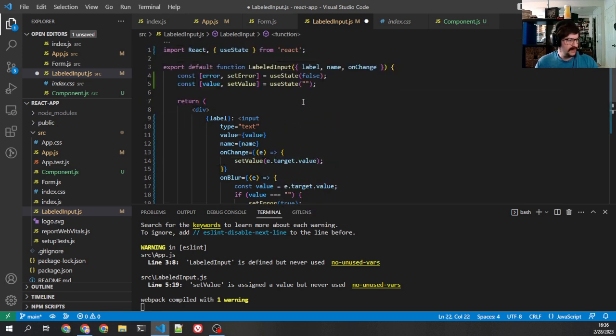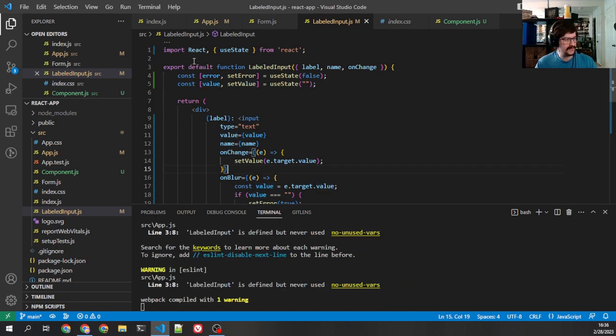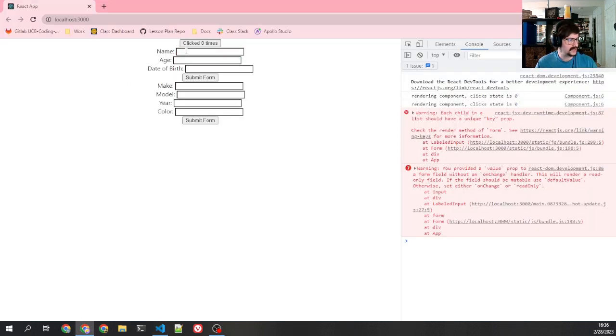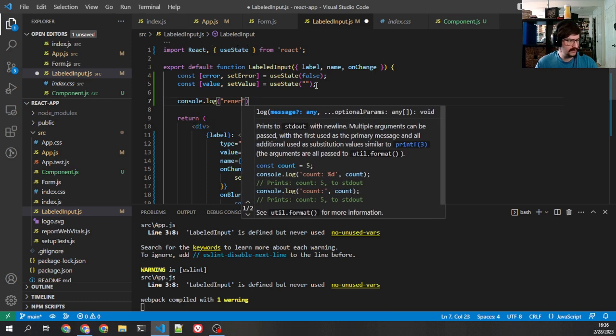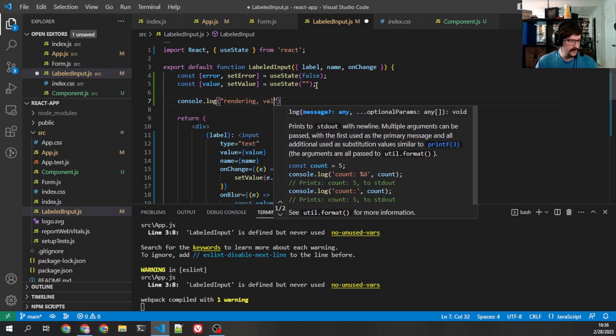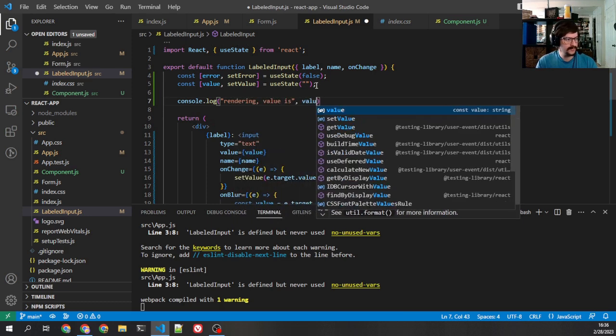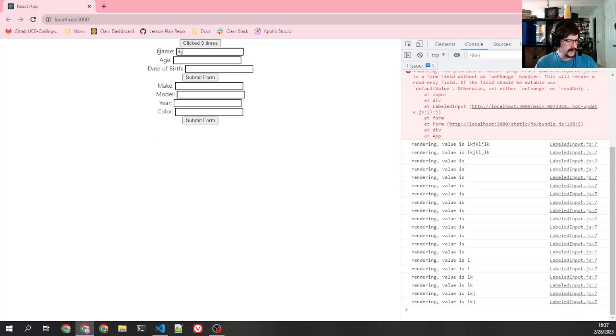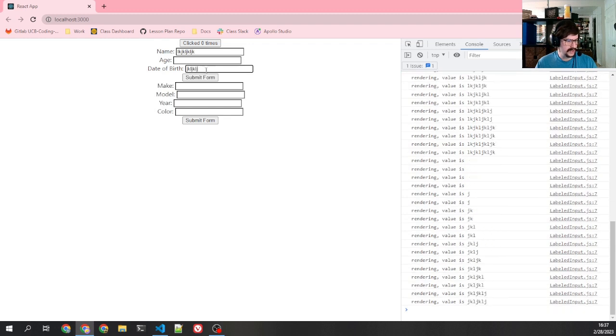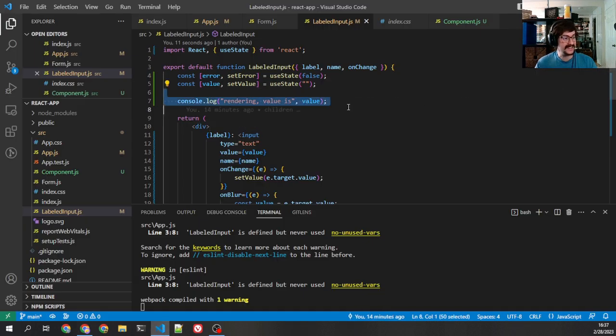What's the point of that? Well, now I have this value. Every time I type, this value gets propagated and saved. So now I can actually say, okay, rendering, value is value. And I can type a bunch of stuff in here, and you can see I now have access to that value in the JavaScript, where before I didn't.